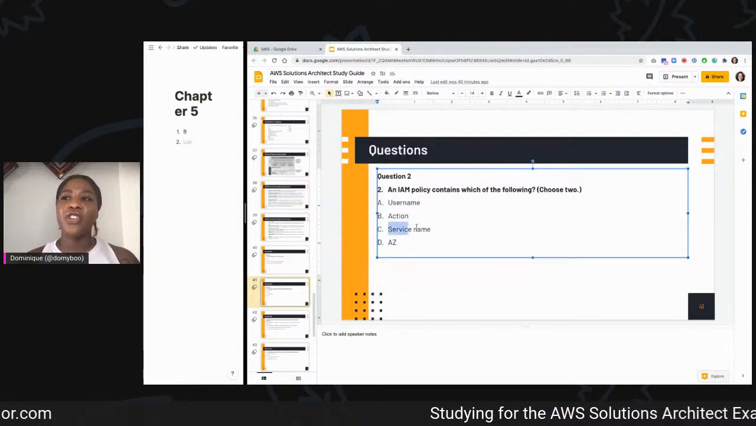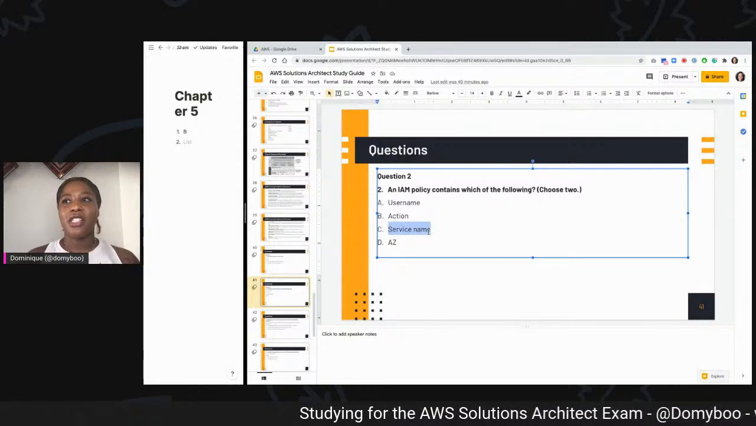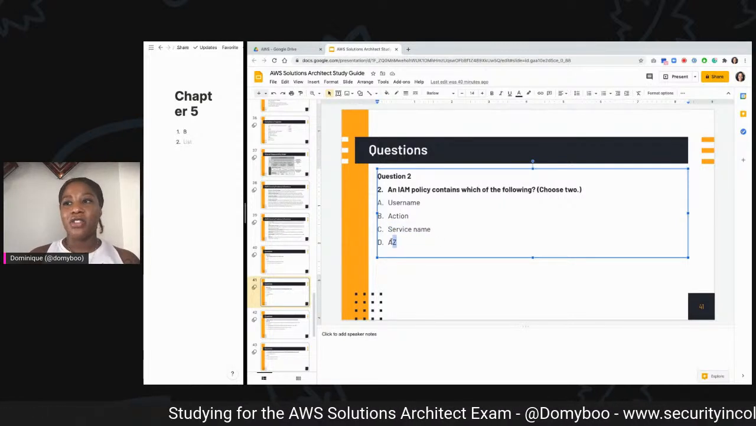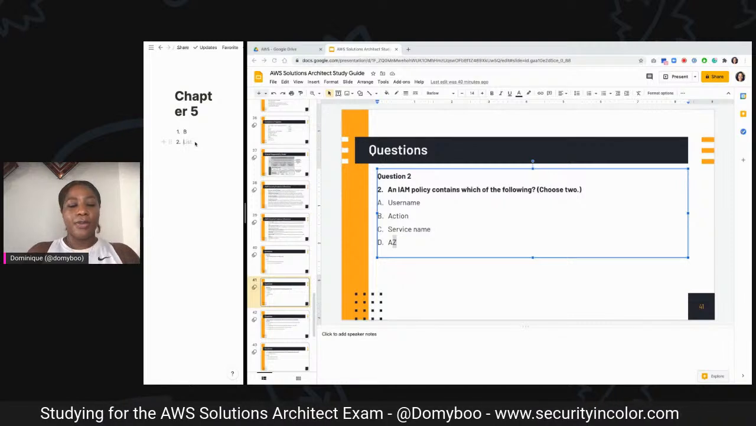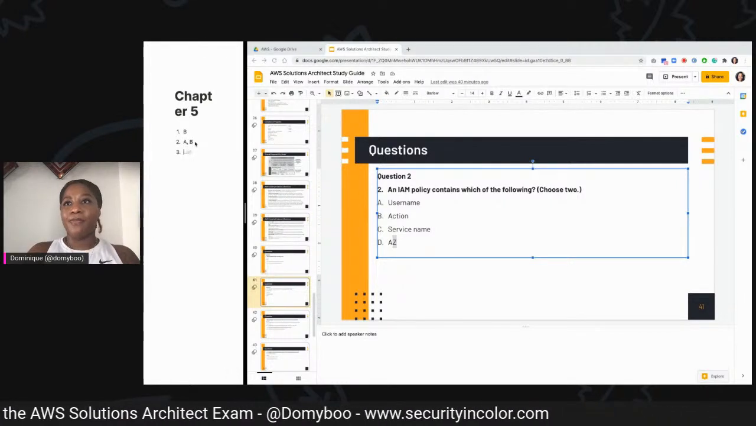Because I don't think service name makes sense to me in regards to an IAM policy, and neither does availability zone. So let's hope. So I'm going to say A and B.